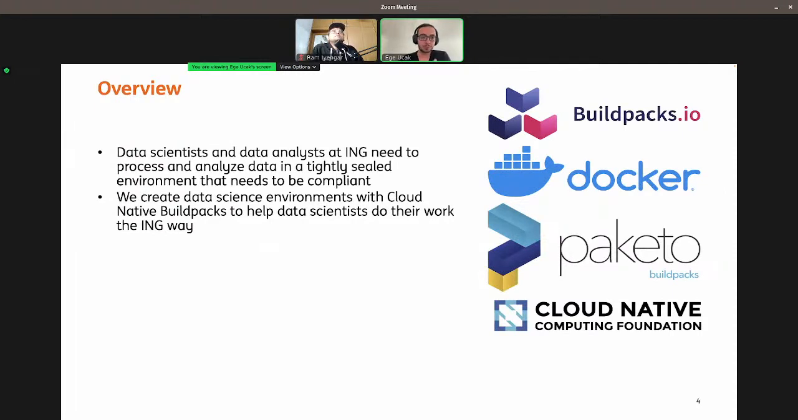As an overview, data scientists and data analysts at ING need to process and analyze data in a tightly sealed environment that needs to be compliant. And we create data science environments with cloud native buildpacks to help data scientists do their work the ING way. For this, we are using buildpacks, and obviously with buildpacks, we are creating Docker images. We are also utilizing Paketo buildpacks, and we depend on them in many ways.